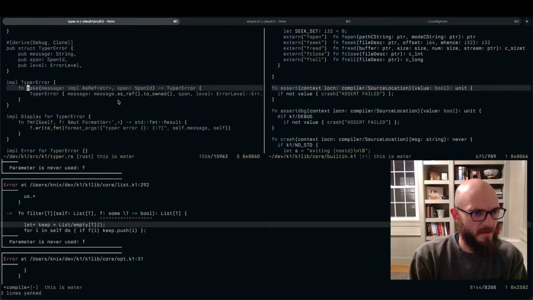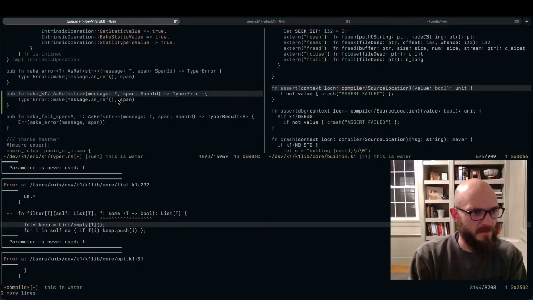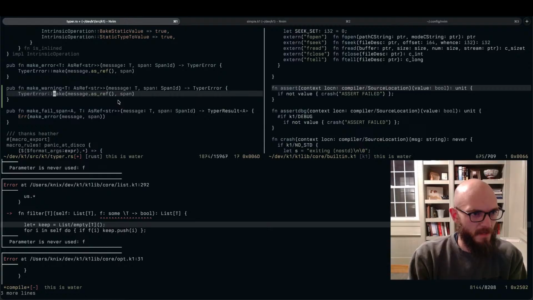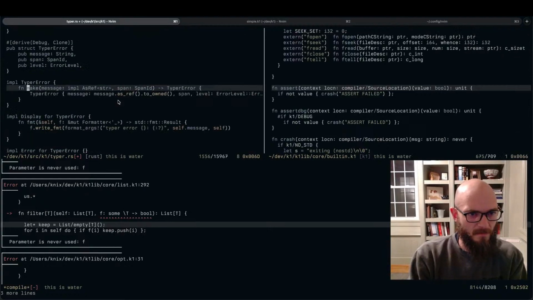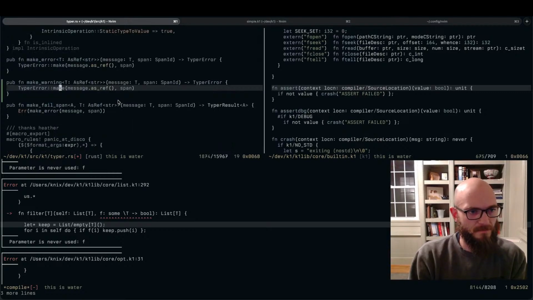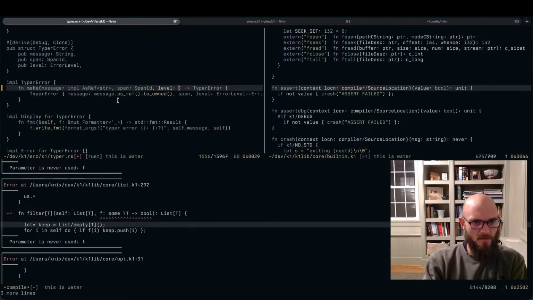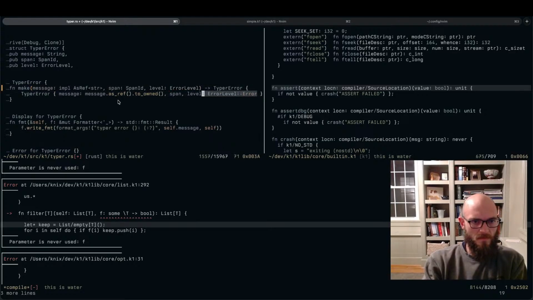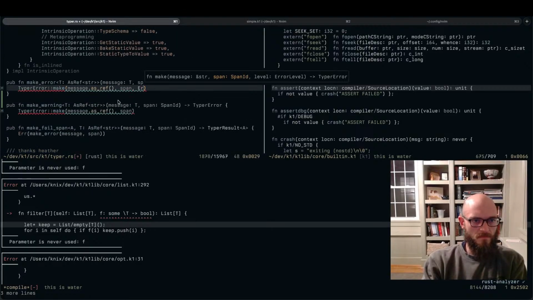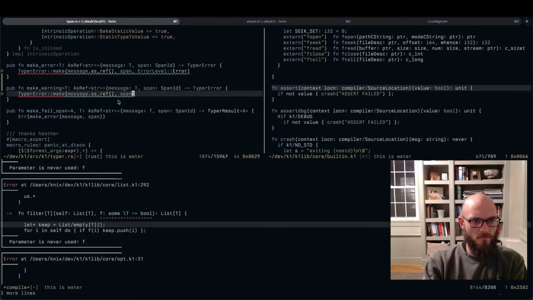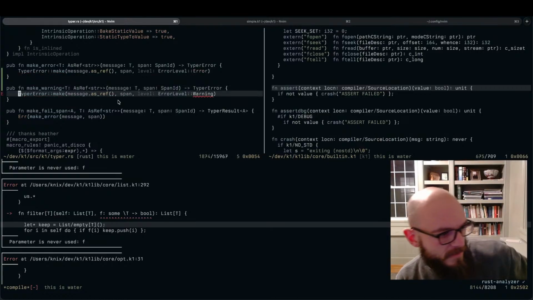Is that right? Make just assumes error. Yeah, I've never used the error type, so we'll do a make warning. Fine. Type of error make. Is that even what I want to call? Ugh. Message span. No, not really. Make, oh, it's only called in... All right, so let's just fix make. Error level. Warning. How long have we been going? 40 minutes.